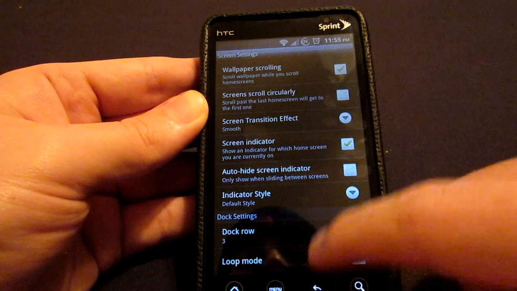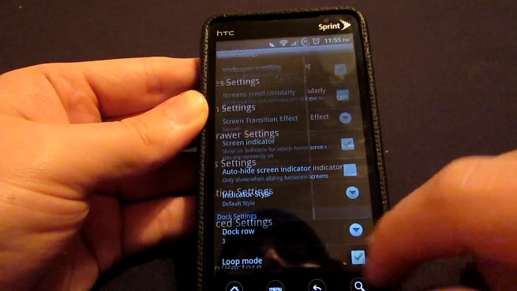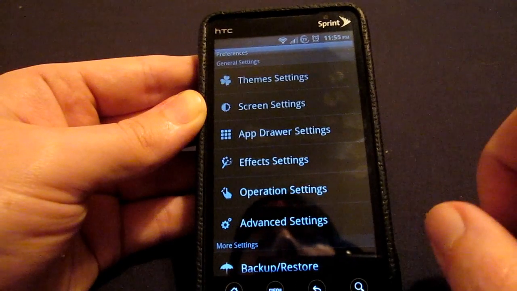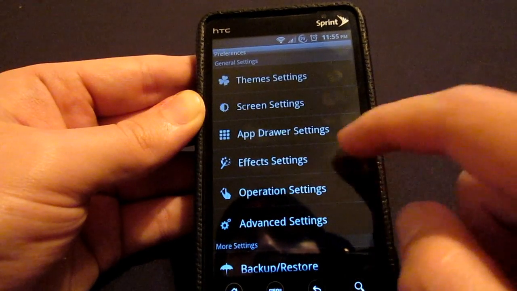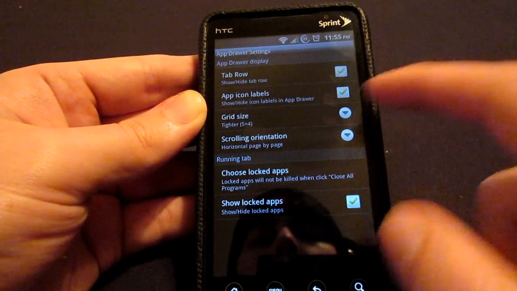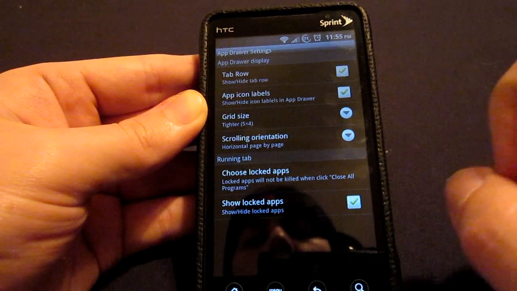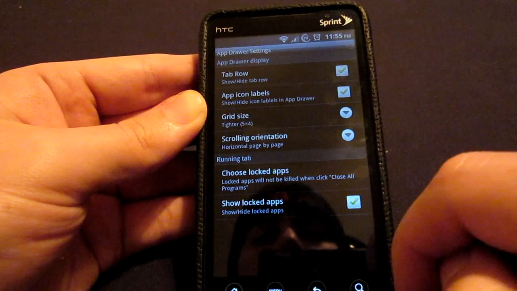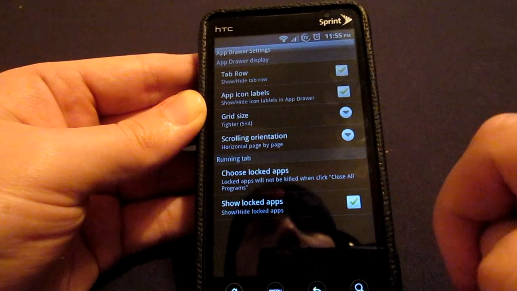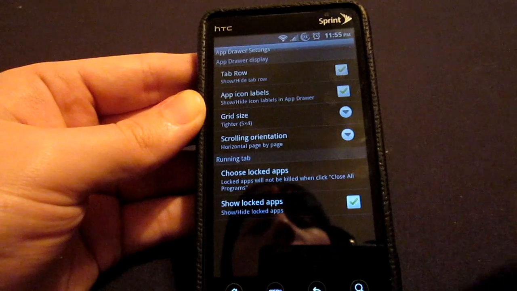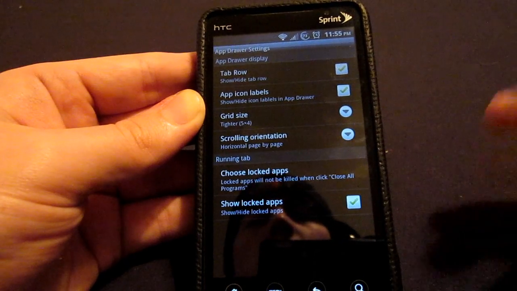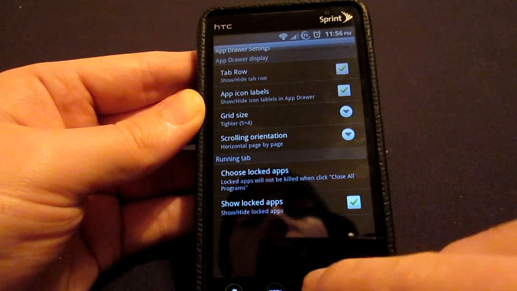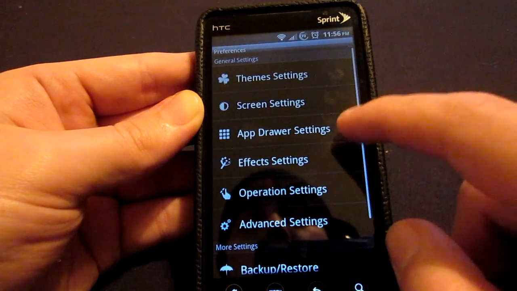We have an indicator style here, which is the little thing up top when we're on our home screen that shows us which home screen we're on. We have app drawers. So app drawers basically just your grid size and your locked apps. Basically these are the apps that you lock. So when you go to kill your apps in the app drawer, the ones that are locked will not close. So that's kind of neat.